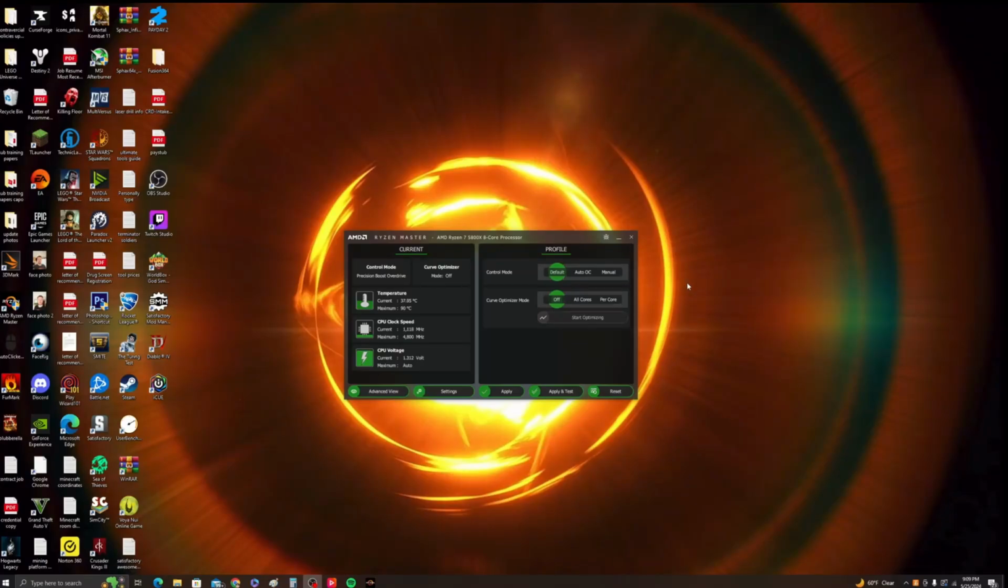Alright guys, so I'm doing a tutorial on AMD Ryzen Master. I'm currently using the AMD Ryzen 7 5800X 8-core processor. So this is the basic view. You got temperature, CPU clock speed, and voltage. These are basically what you can use if you just want to do something basic. You can go to control mode: default, auto overclock, and manual.